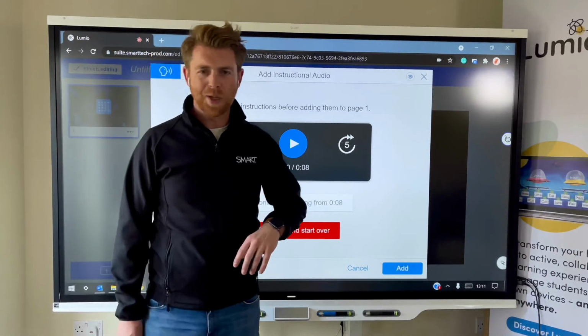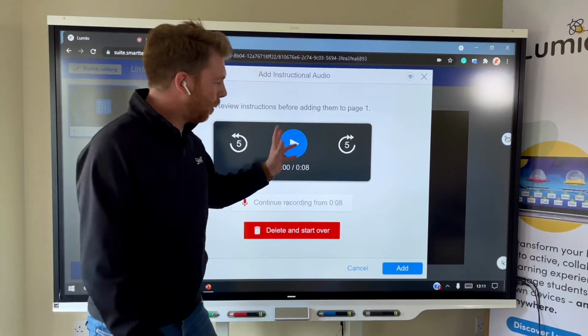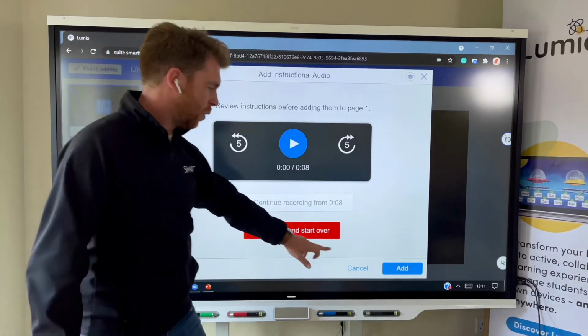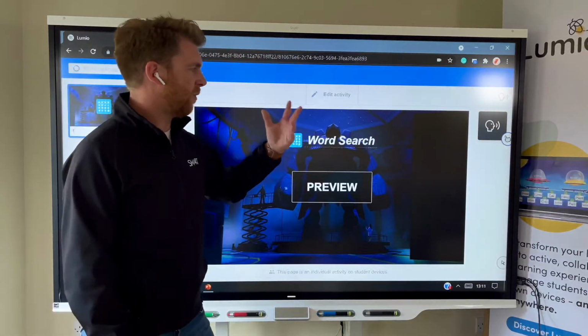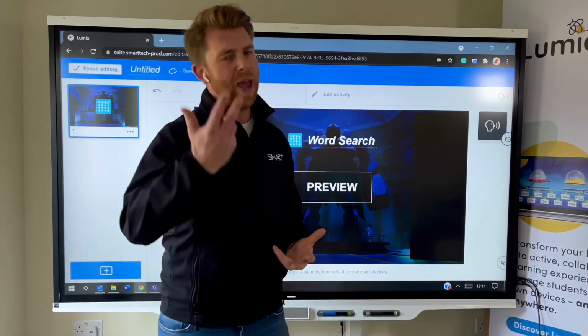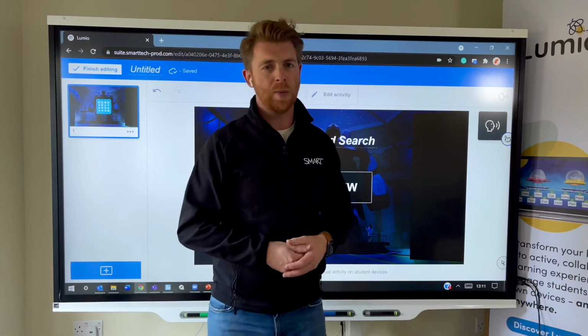Obviously my microphone wasn't turned on, so you saw that pop up. But I can play that here, I can rewind it, fast forward it, whatever it is. I can delete it, or I can start recording again. Or now I can add it to the file. Now you can see it appears at the button on the side there. So when I do share that with the learners, they're going to get that audio instruction for that as well.